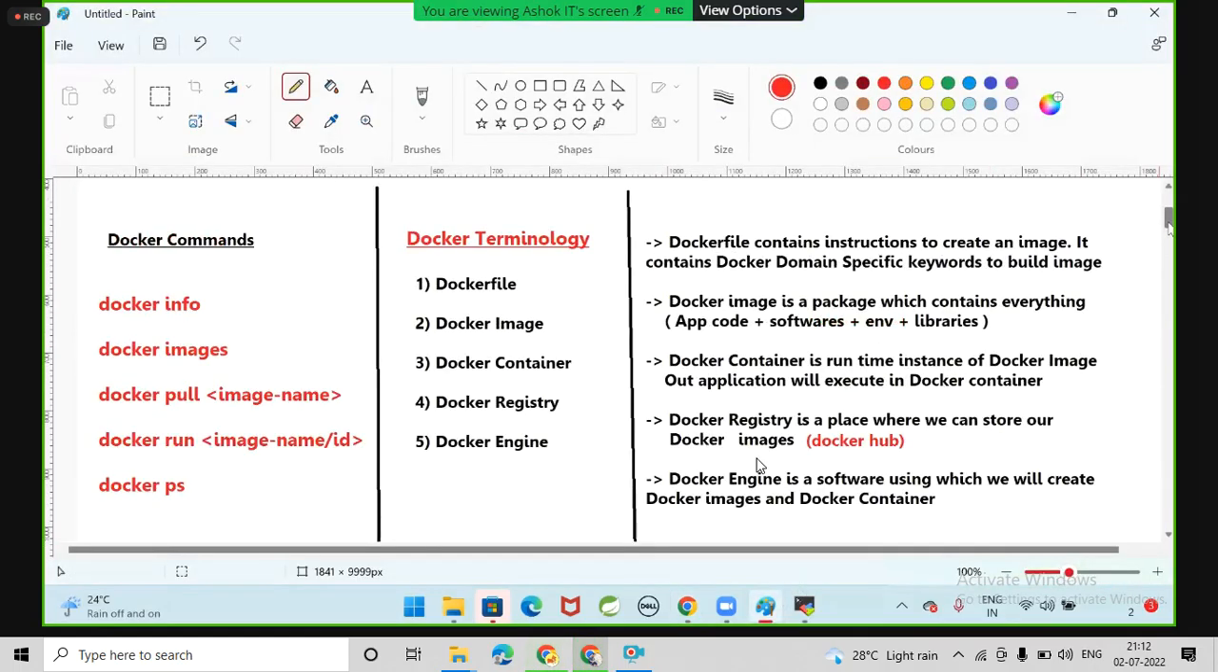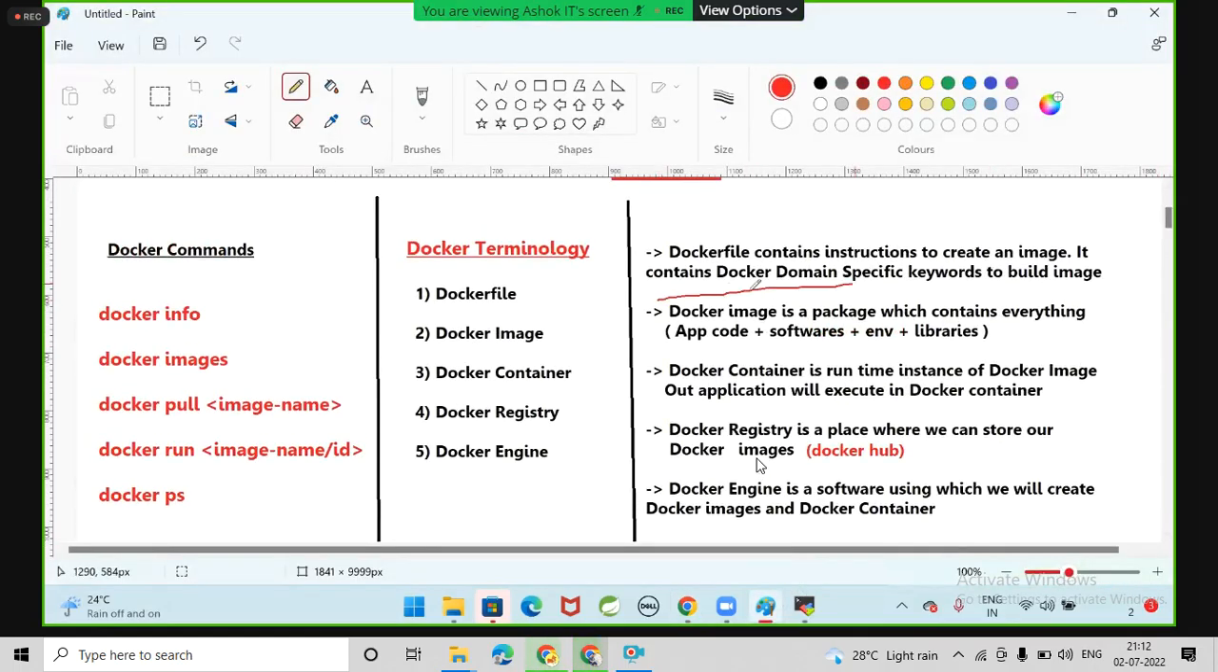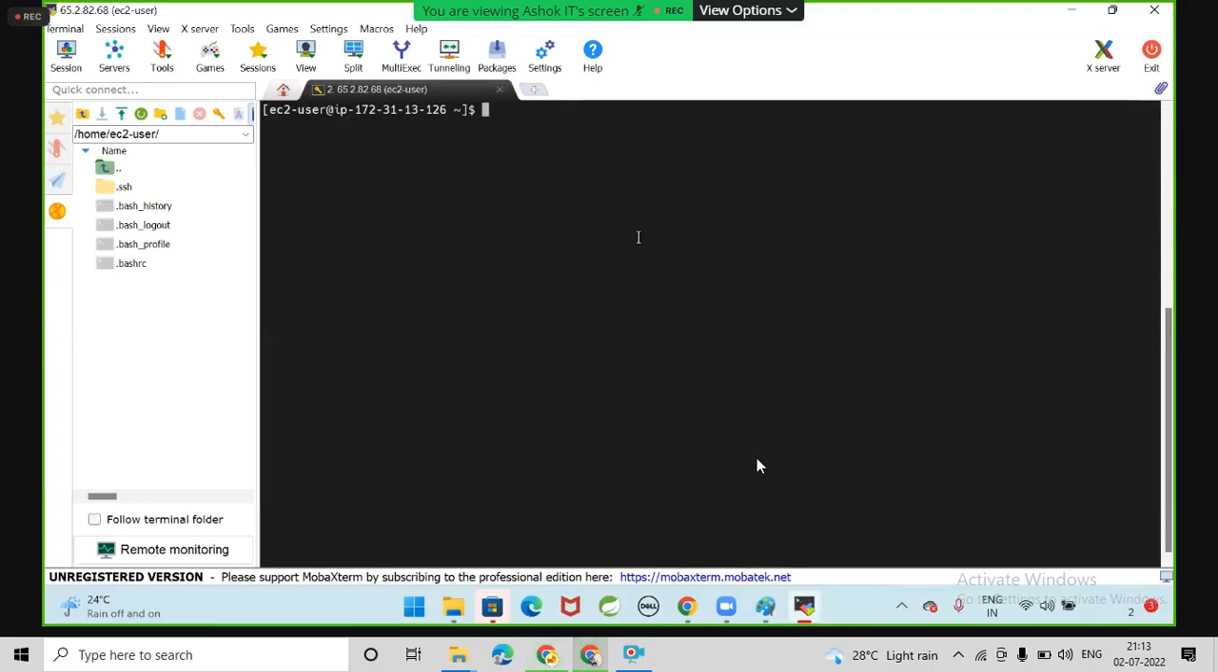As we discussed in the Docker terminology, in order to create a Docker image, what is required? Come on, guys. To create a Docker image, we need a Dockerfile. In the Dockerfile, we need to follow Docker commands.